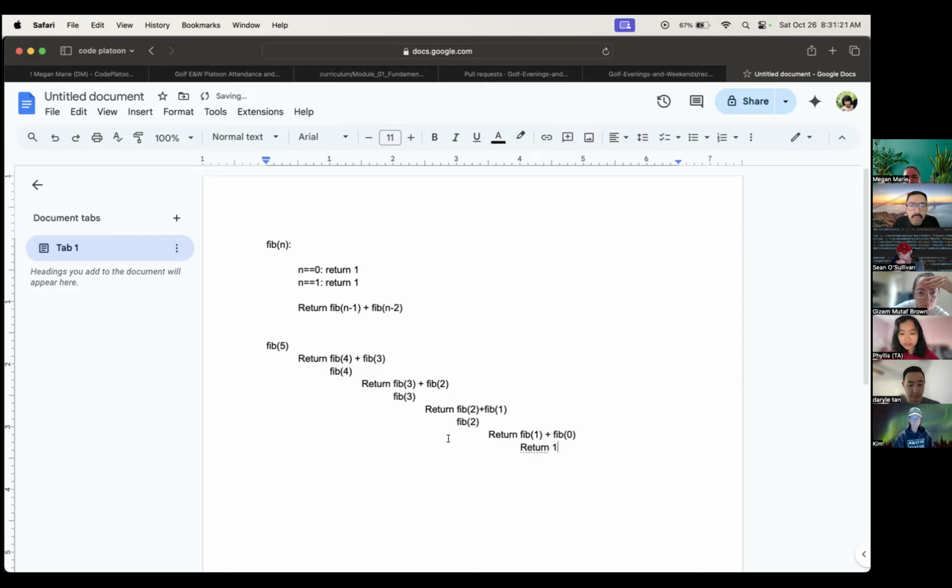And then it goes back up the stack. So now we have our answer to this fib 1. So it returns 1 to here. And then now it needs the answer to fib 0, so it goes to calculate fib 0. It does that function call, and since we're at the base case, we get 1. So now back to here, it returns 1 up to here.